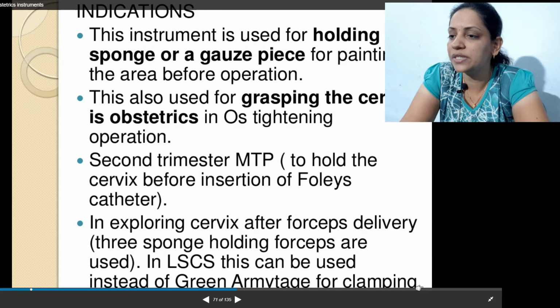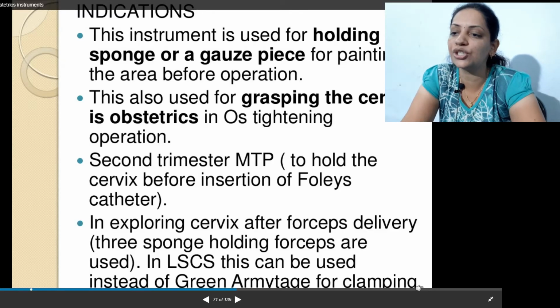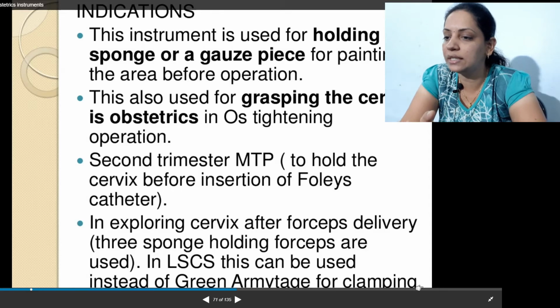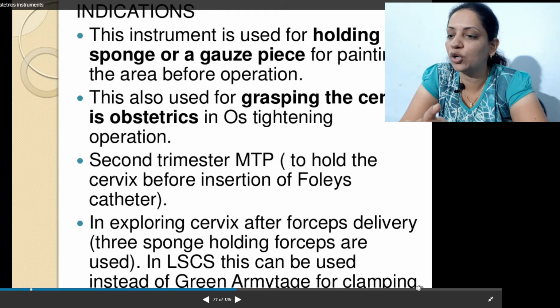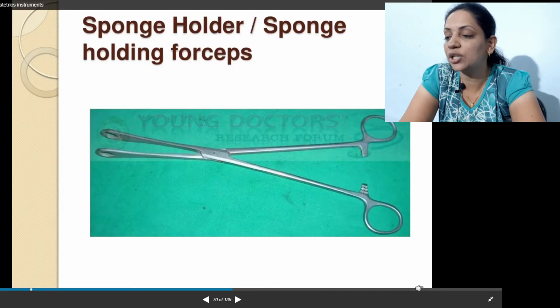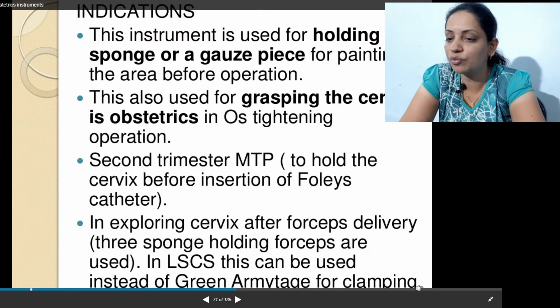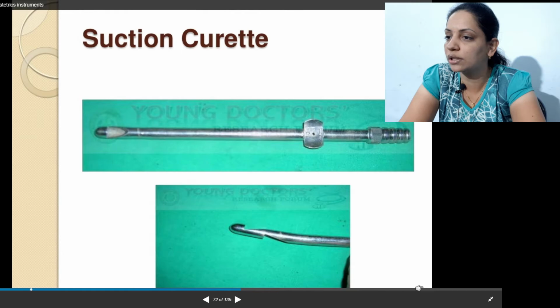Also we can grasp the cervix with this sponge holding forceps, as it does not have any teeth or sharp end, so we can catch easily. Also in the second trimester we can use this for holding the cervix, so that there will not be any injury. For exploration of the cervix after forceps delivery, LSCS also it can be used, because it does not have any sharp end, so we can use it for holding soft tissue organs.